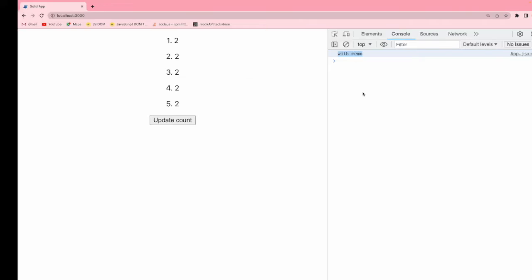So let me go here, clear this off and reload. For the first time it called only once, that is with memo, and let me clear this off. Let me click on update count. Whenever I am clicking on the update count, it is calling only one time. So that is how the logic is getting executed.